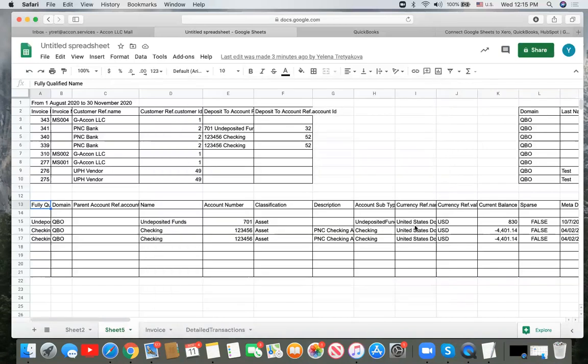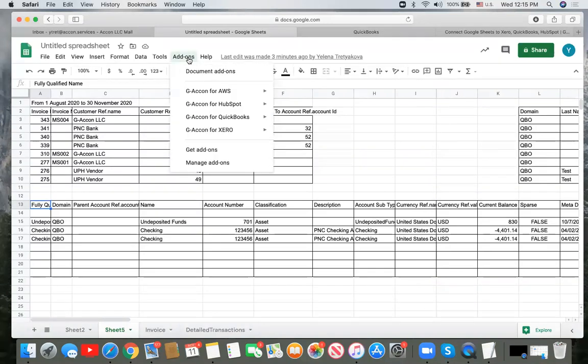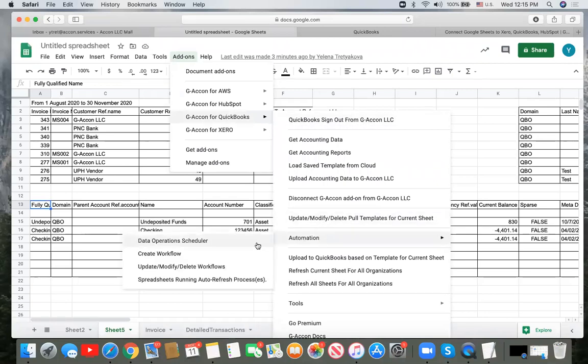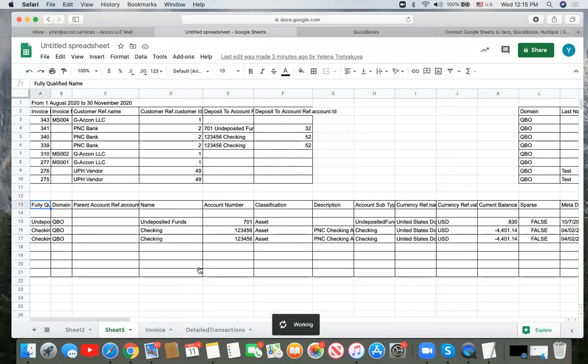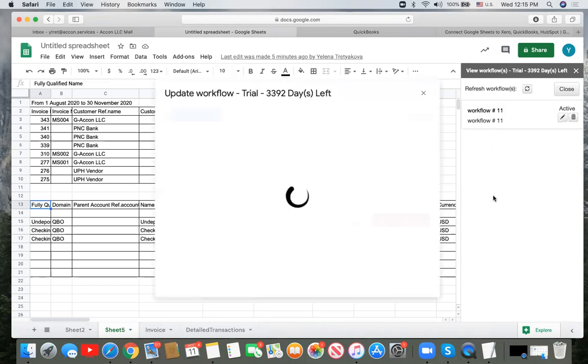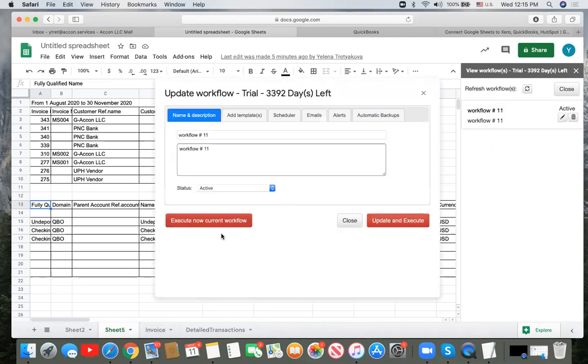What I really suggest to do, as I'm not going to wait until 6 a.m. next day, is to try to execute my workflow now. So I will go to automation, update, modify, delete workflows. Let's assume for my spreadsheet I create like 10 different workflows, and all of them will be visible for you here. So it's very convenient. I can double click on my workflow, and then I will see a button on the left side which allows you to execute this workflow now.